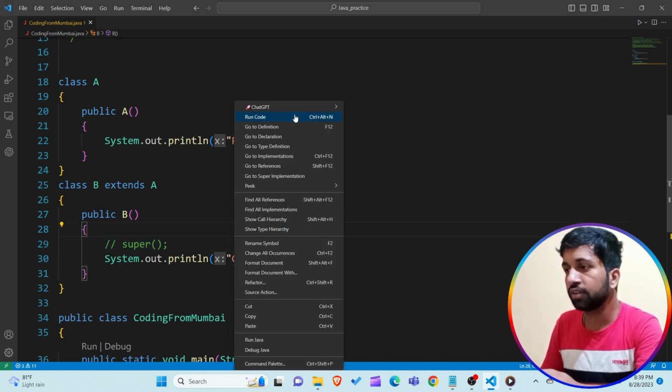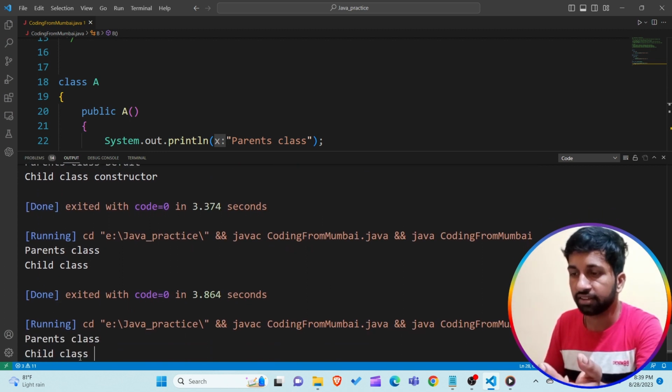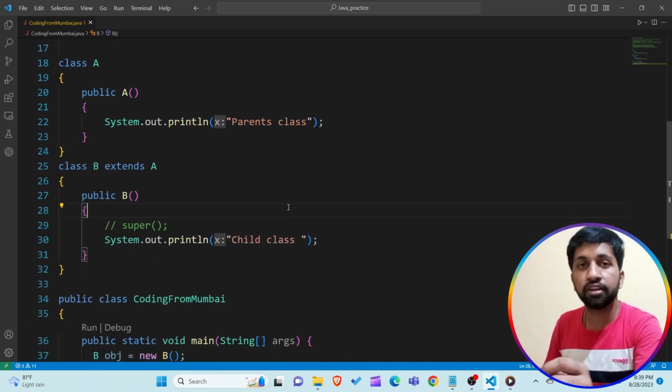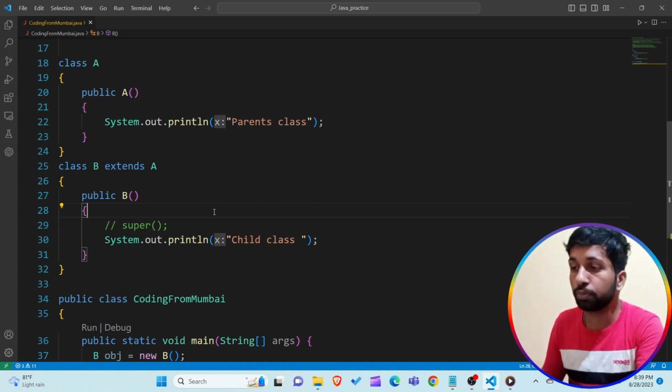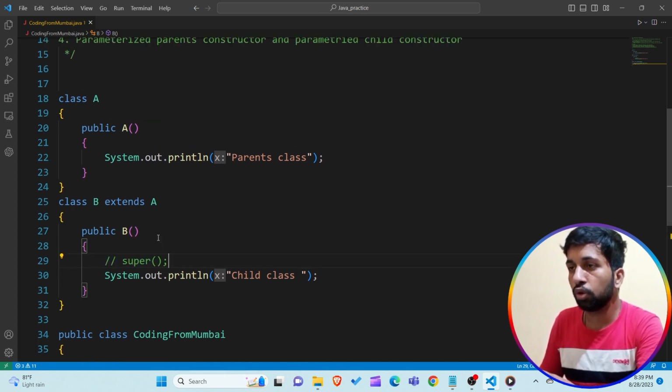Okay, so let's run the code and see the output. The output is completely the same, for parent class and child class. So this is an example of the first case, where the parent class contains a default constructor and the child class also contains a default constructor. In that case, there is no pressure on the developer to write the super keyword and pass arguments, because Java automatically writes this line for calling the parent class default constructor. So there is no enforcement from Java itself.